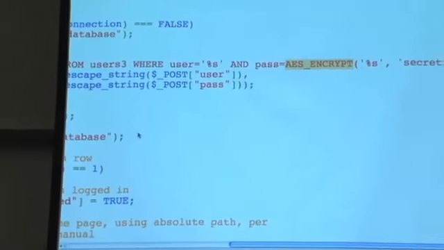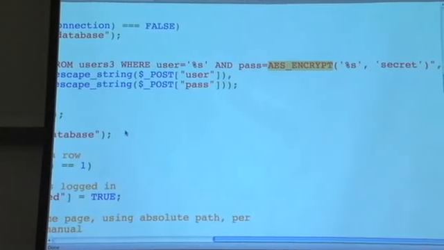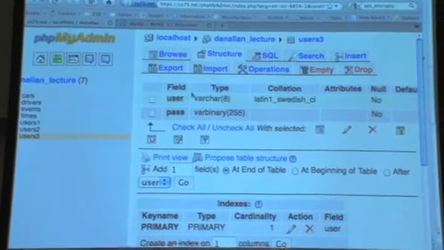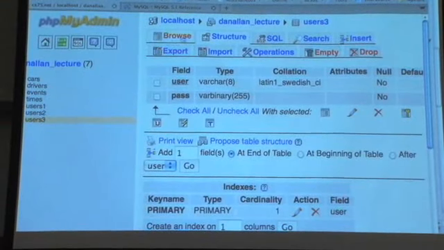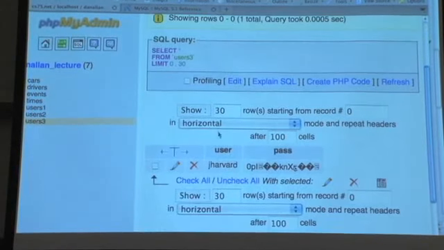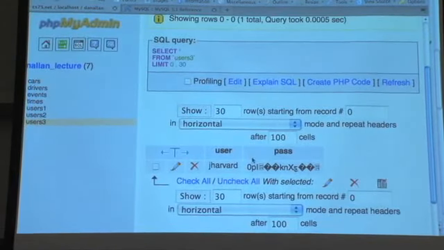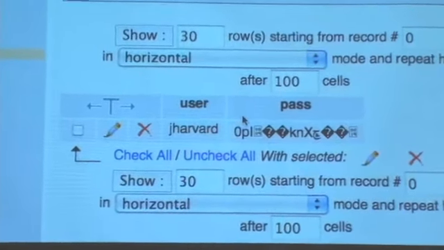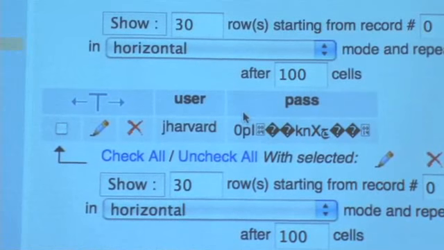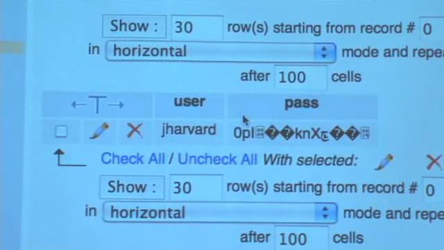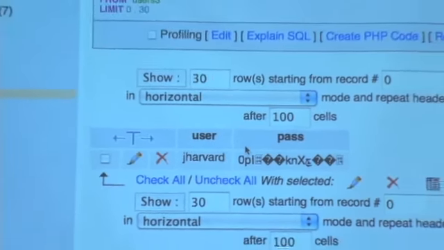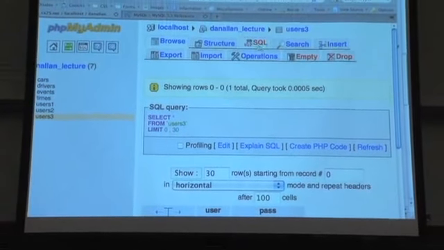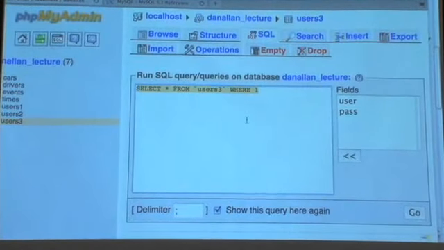So we can actually test for this. For example, if we go back to PHPMyAdmin, and we take a look at the data. So this data right here, this is the user J Harvard and the password Crimson that was AES encrypted with the key secret. And I always get nervous whenever I run live demos like this because something is bound to go wrong.